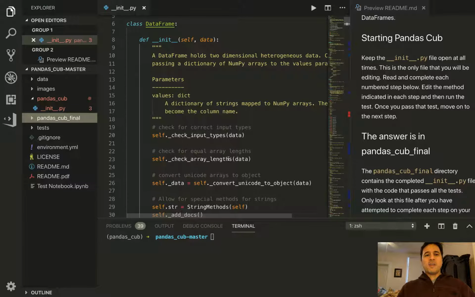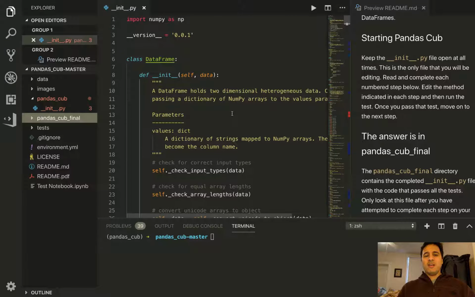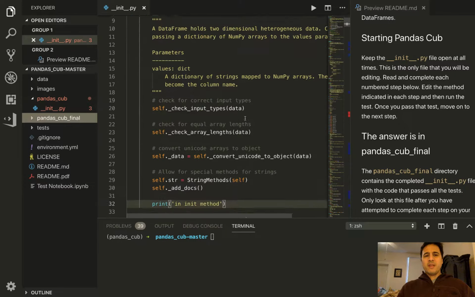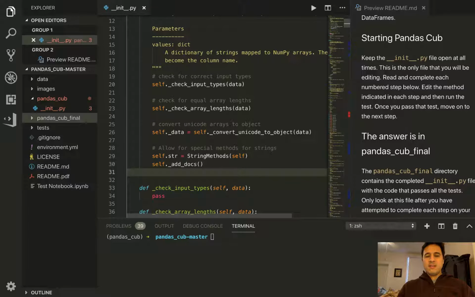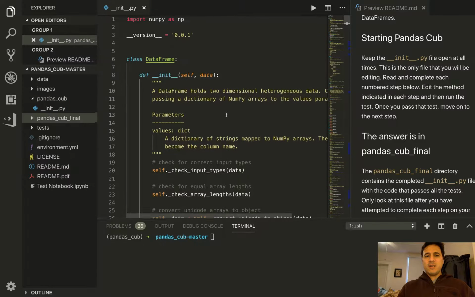Okay, so there's just a couple things that I'd like to cover before we start editing the __init__.py file and starting to complete the steps. So in the very last video we added one line into the __init__.py file, this print function. So let's go ahead and erase that and bring it back to its original state. So this again is the only file that you will be editing for the entire project.